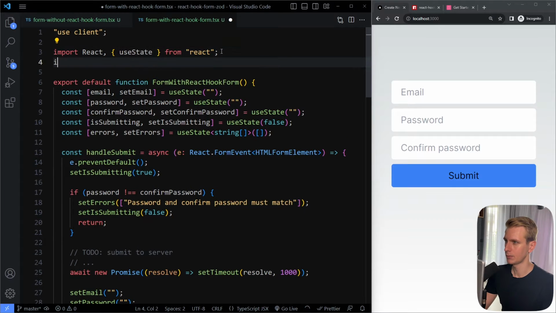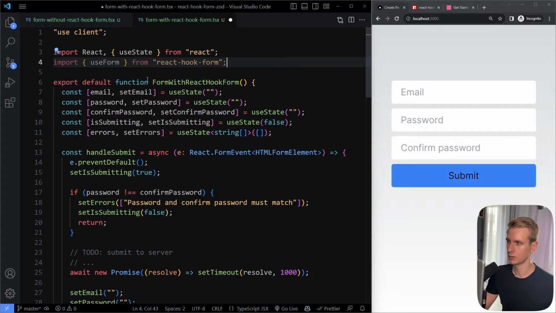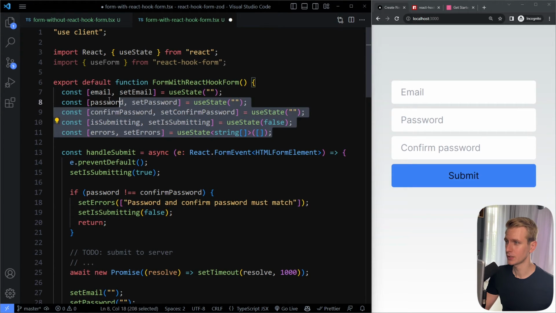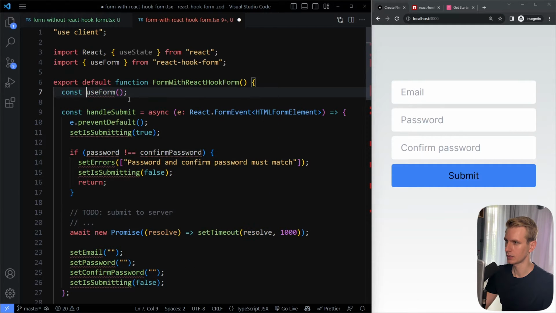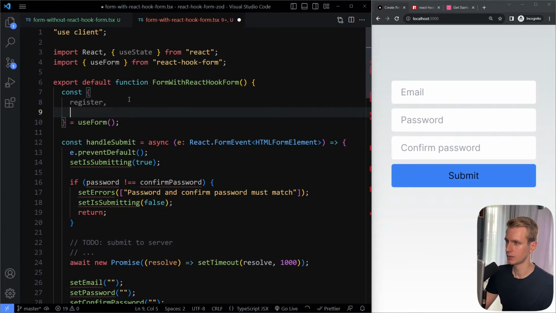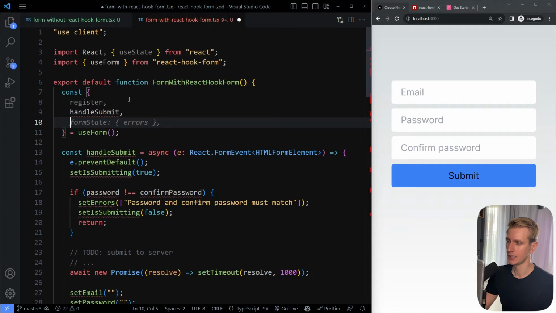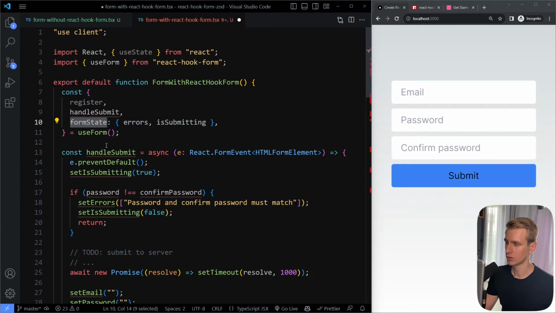Now what we can do is import the useForm hook, which is the main hook that you want to use. And then we can remove all of this and replace it with a useForm hook. And what we get from this hook is the following. So we can destructure that. So we get a bunch of things here. So we can register every input. We can handle the submit. We need error state and loading state. So we get that with formState. Here I get errors, but we also want isSubmitting. We can destructure that. Right. So in JavaScript, we are destructuring formState here, but it itself is also an object. So we can destructure errors and isSubmitting from there.